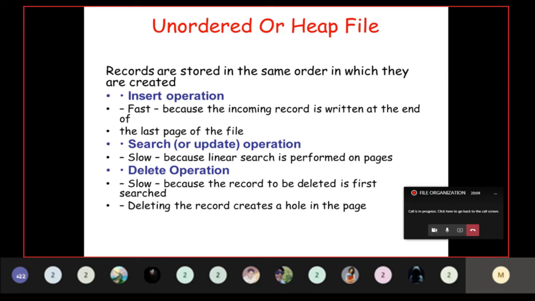Here also we can do these operations: insert, search, and delete. When you are doing the insert operation, that is fast, because the incoming records are written at the end of the last page of the file. When you are doing the search, that is slow because we are using the linear search in these heap files. When you are doing the delete, that is also slow because the record to be deleted is searched first, so the time is slow. And then deleting a record creates a hole in the page.